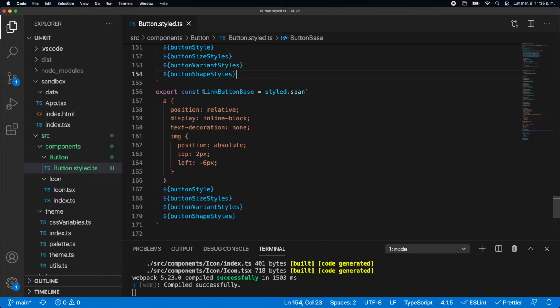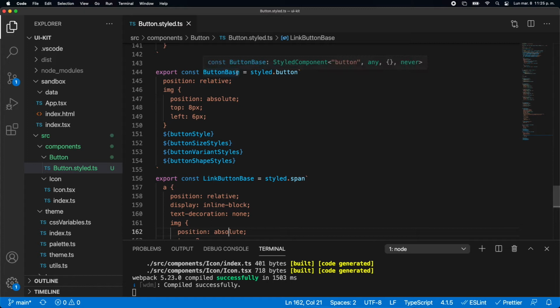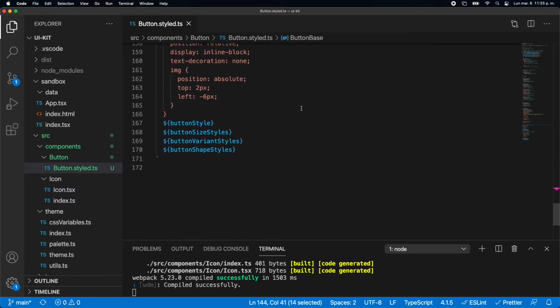And then we export a link button base, which is a span that inside is going to have an a tag. And we do the same. So basically this is for when a button has an href attribute, it is going to be a link with an a tag. And when you don't have an href and you just have a regular button, you will use this button. And we attach the same styles there.